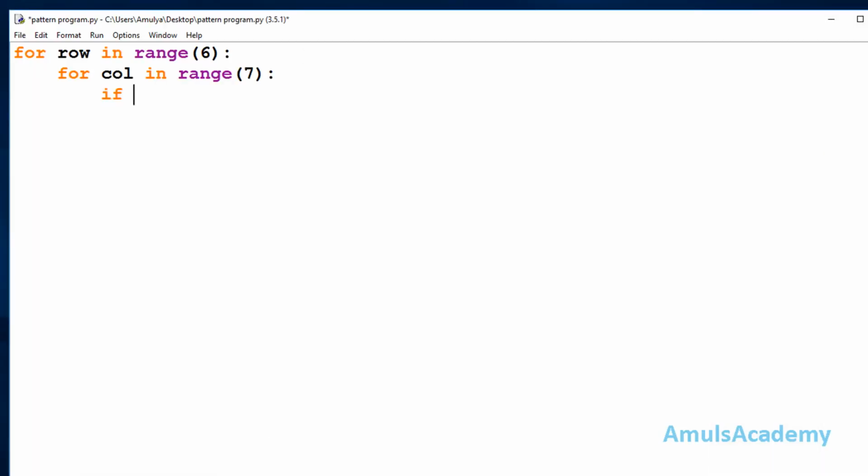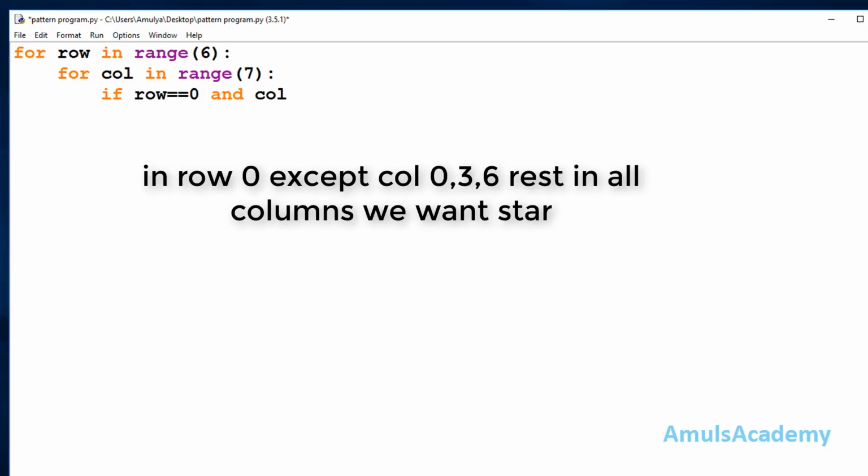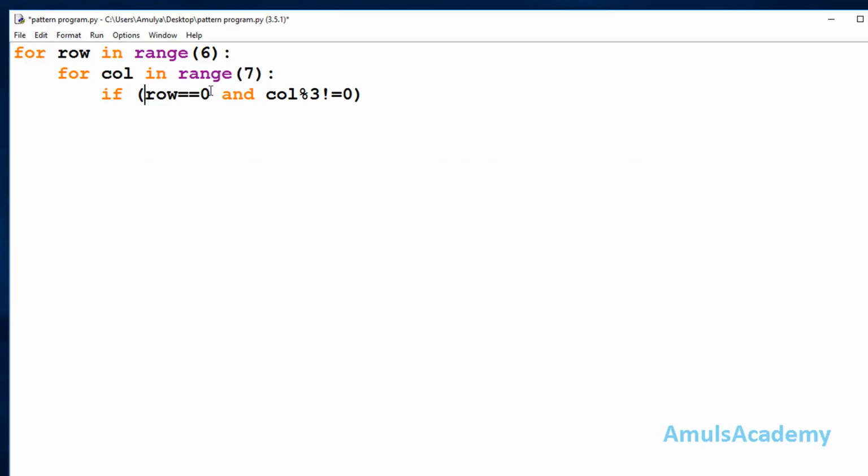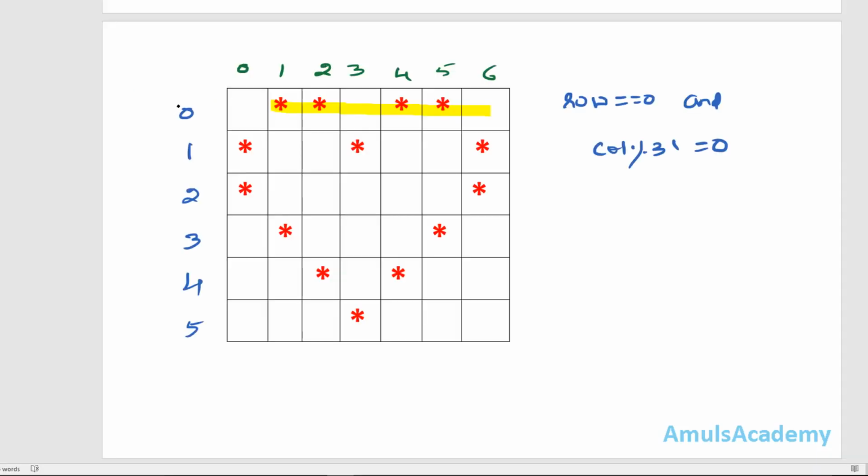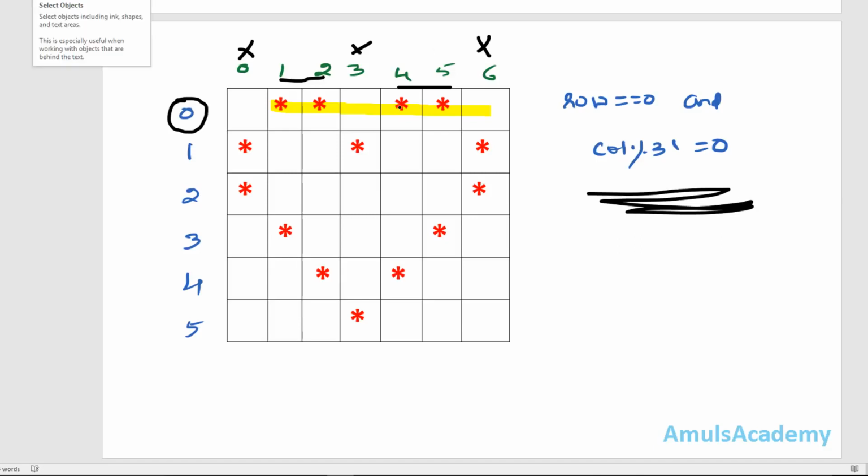So this is my first condition. Here I'll check when row is equal to 0 and column modulus 3 is not equal to 0, those columns I want star. Here we use logical AND because to print star, both these conditions need to be true. So the first condition is when row is equal to 0, I want star at column 1, 2 and 4, 5. I don't want star at column 0, column 3 and column 6. That's why we wrote the condition like this. So we are done with the first part.